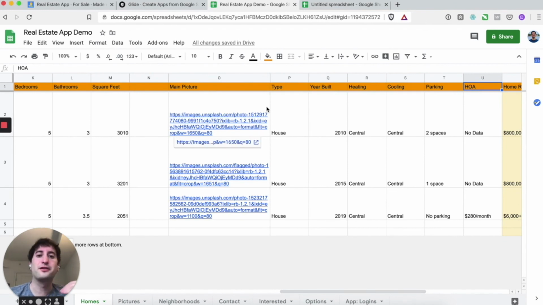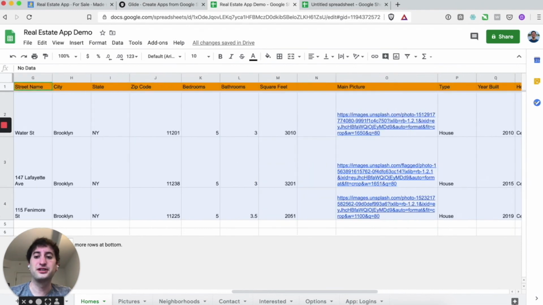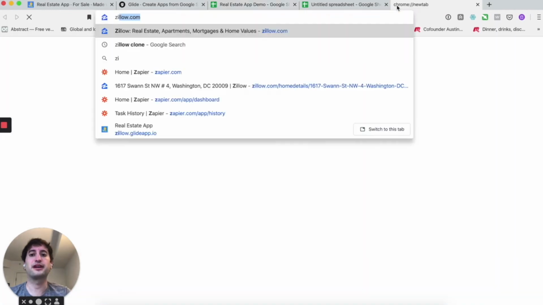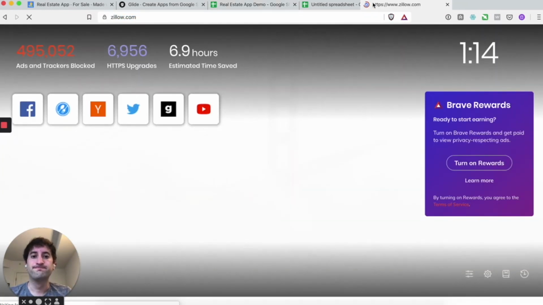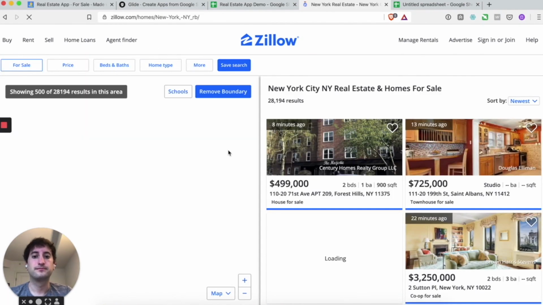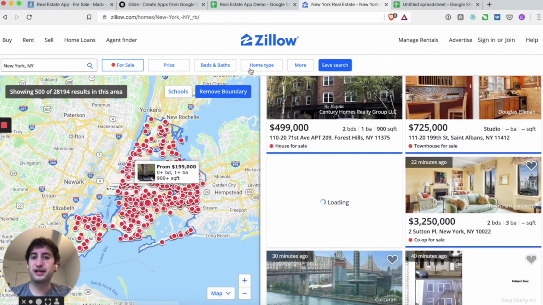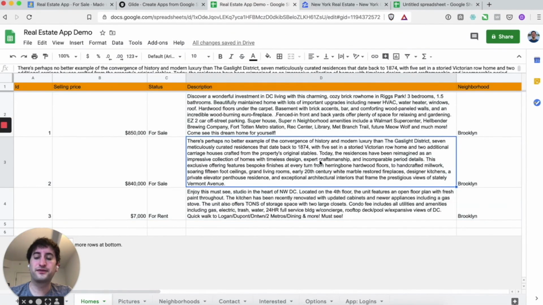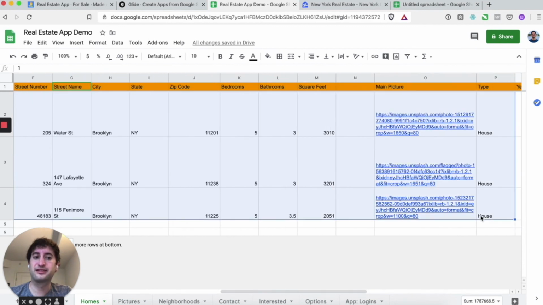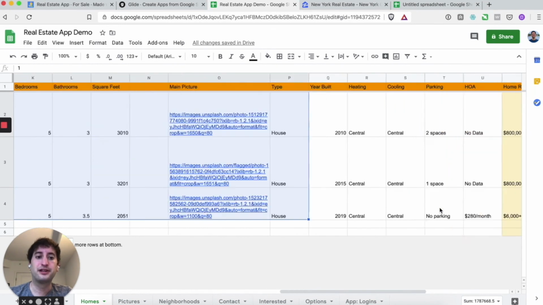What I recommend to actually fill in this information is to go to Zillow yourself. So let's do that actually. If you go to Zillow, and let's search New York City. The easiest way to fill in a little bit of dummy data into the app, and this is necessary to start building things out, is to go to Zillow.